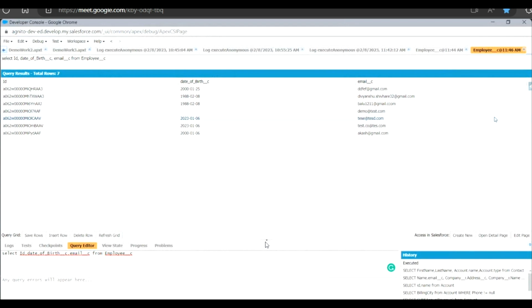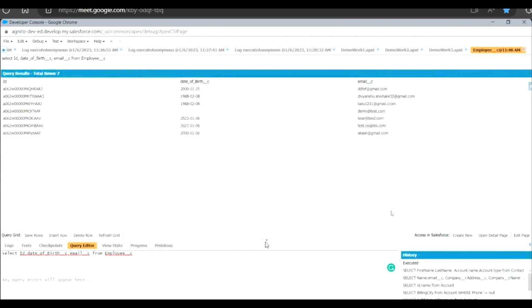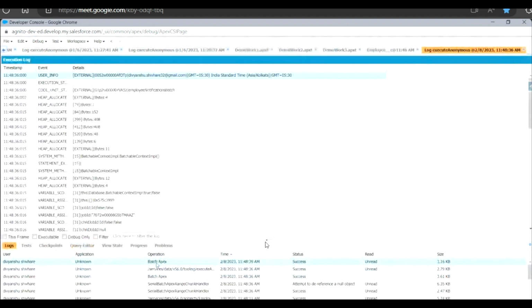If we execute the batch now, it has to send out an email to these two people. Okay, let's see whether it is working or not. So now, instead of putting this 10, let's take that as a pattern. Execute highlighted. So the batch is done. Attempt to dereference null object occurred.